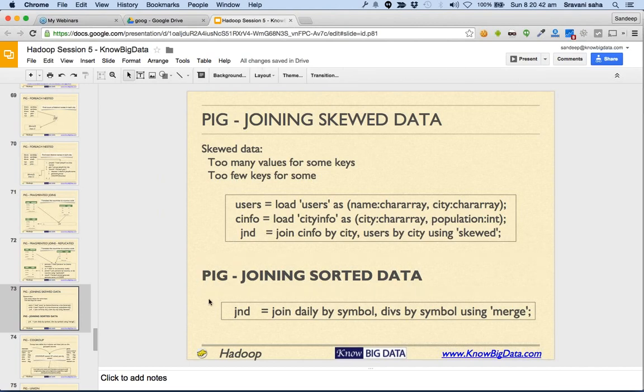So therefore, it is always sensible to mark something as merge while joining these two tables. If these two tables, daily and divs, both are sorted by symbol, then there is no point in sorting it again while joining, because internally join is going to sort it. Therefore, you use merge. Okay, and what will happen inside is these two files will be concatenated, and that's all. There'll be no reduce phase. There'll be a reduce phase, but it will not be that intensive.